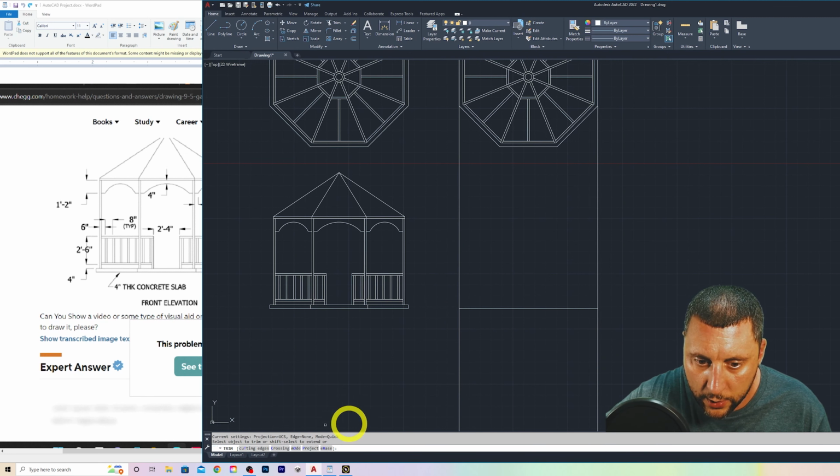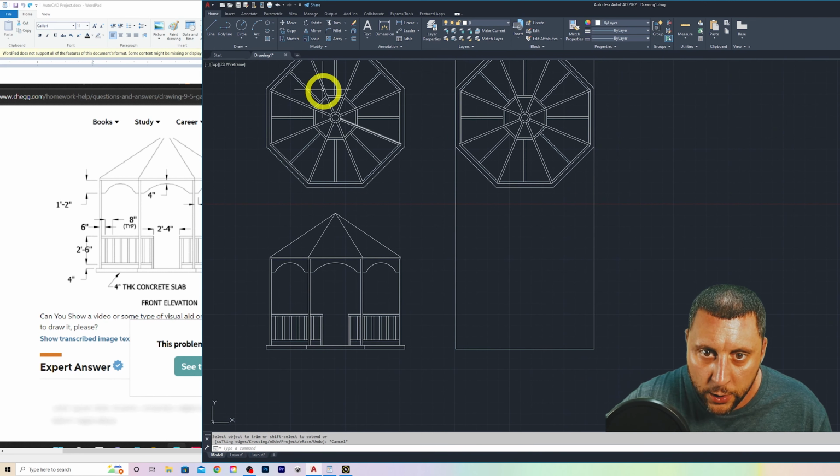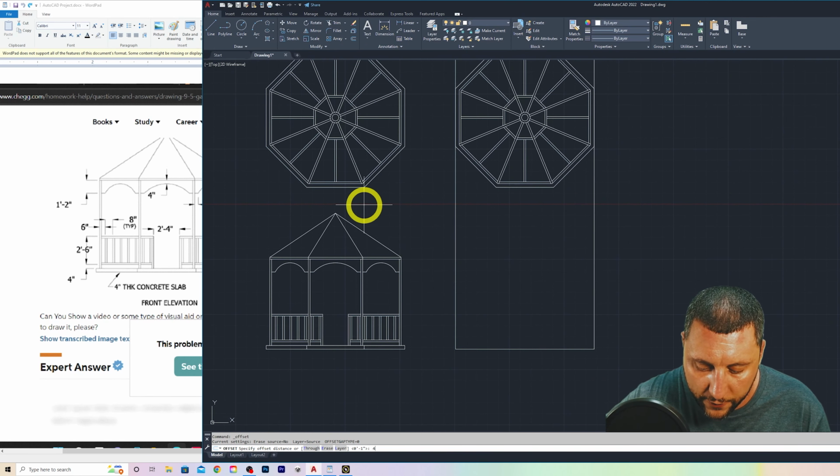I'll do trim again. I'll do cutting edges again. I'll click this bottom line and hit enter, and now it's kind of like a pair of scissors. It'll just cut it right at that line, okay? So we get something like that. The concrete is 4 inches thick. Offset 4, enter. You go 4 up.